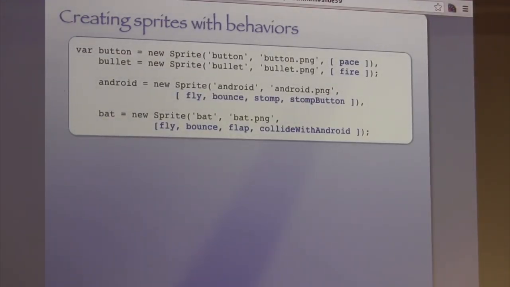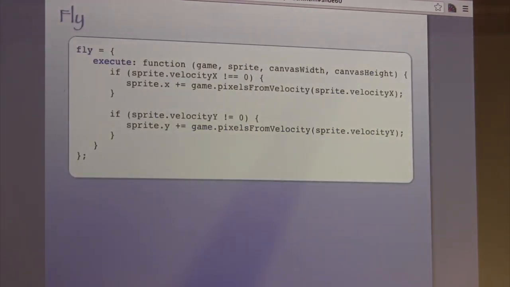And here are some behaviors. I have a fly behavior, I have a bounce behavior, I have a stomp behavior, stomp button, flap, collide with Android, all those things in blue, pace and fire, all those are behaviors. And here's what the fly behavior looks like. It has an execute method that I pass some information. I pass it the game, I pass it the sprite that the behavior is associated with, and I pass it the width and the height of the canvas. And inside of that function, I make my sprite fly. All I'm doing is changing his X and Y location. The pixels from velocity method does time-based motion. I pass it the velocity, it knows the frames per second, and it tells me how many pixels to move in the X or Y direction. And then I do it. So this just moves the guy around, flying around.